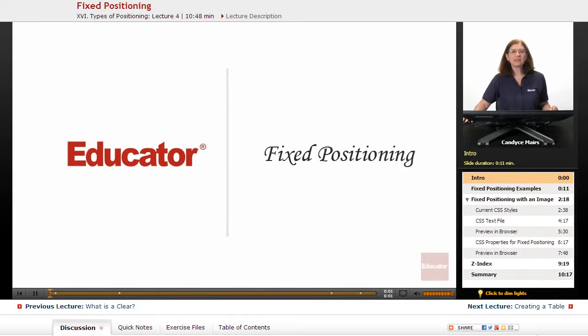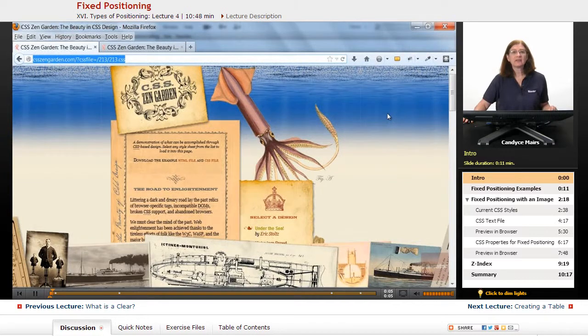We're now going to take a look at a concept called fixed positioning. It's a CSS positioning concept that can lead to some interesting results. I have a couple of examples of using this positioning within a web page design to give you some ideas about how it can be used, and then we're going to go out to a web page and add this property.